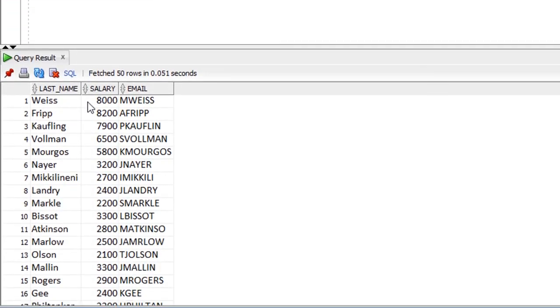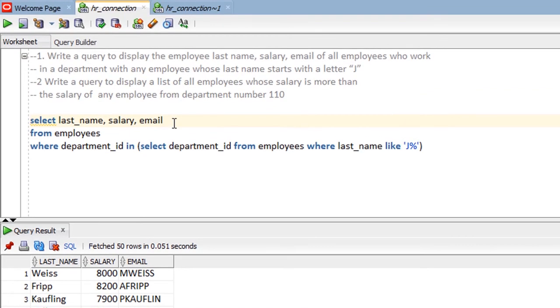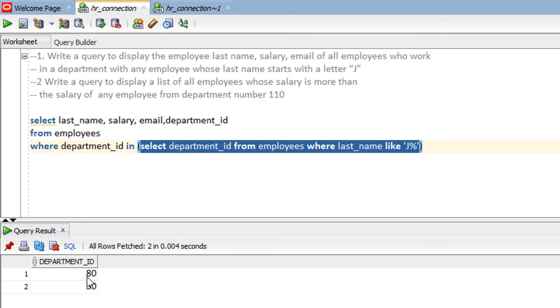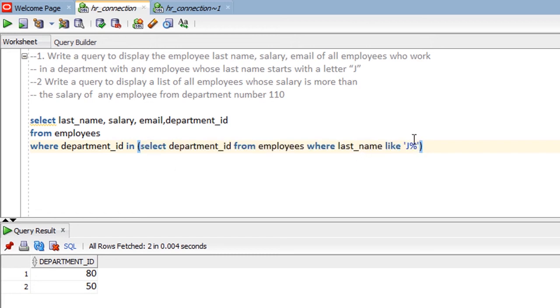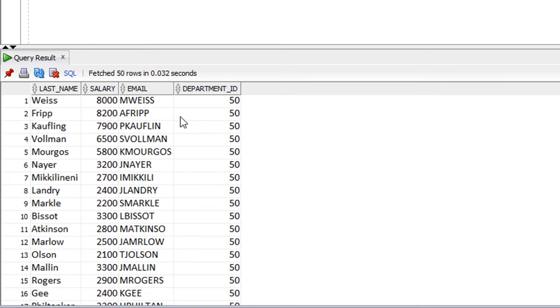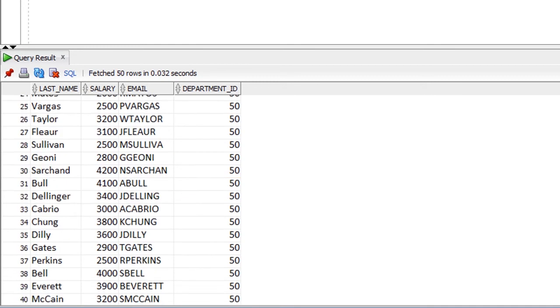So this is a list of all employees who work in a department with any employee whose last name starts with a letter J. You can double check the output returned by the select statement here by returning also the department_ID. And if you try to run this select statement only here, as we can see it returns two departments, 50 and department 80. So let's try now to run the whole query. So this is, as we can see, the department ID of all employees returned is 80 and 50, only 80 and 50.